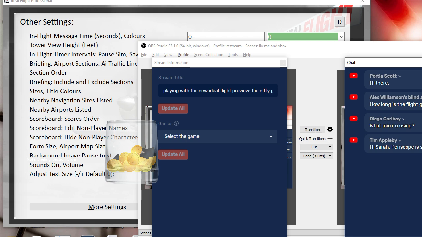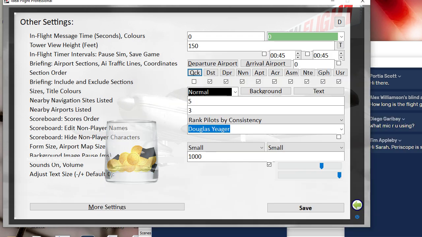Button. Hide edit button. Button. Heading level 5. All right. Ideal Flight Professional. Let's see. Section order. Move destination section. Section order. Move departure section.